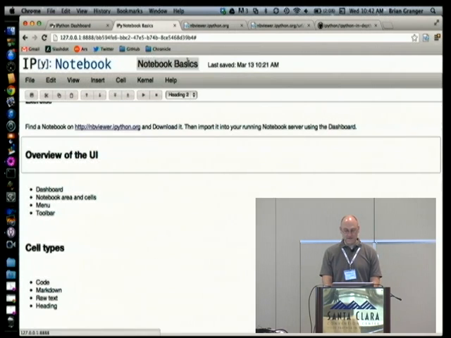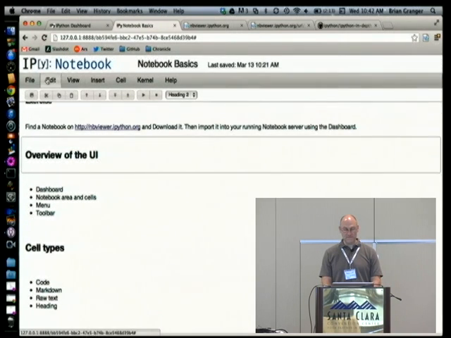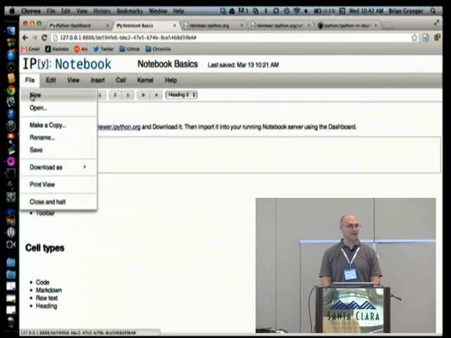There's also this heading area here. If you go to the View menu, you can toggle that header if you'd like more space to work. Then we have the main menu. The File menu has obviously New. It has Open. Open will take you back to the dashboard. There's Make a Copy, which will just make a copy of an existing notebook in place. Rename, Save.